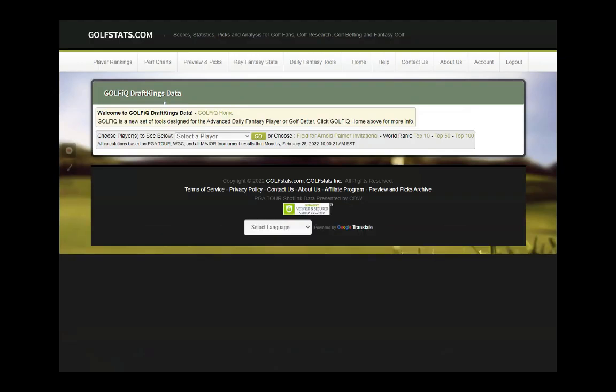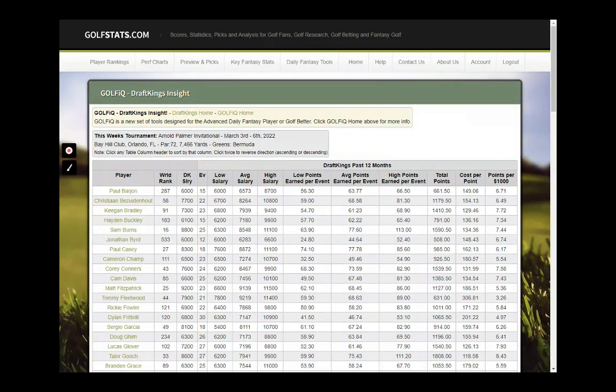So we touched a little bit about this on the top 10 when explaining the top 10. The GolfIQ DraftKings data allows you to look at detail of all the data we collect from DraftKings for any individual player, the current field, or players based on their world ranking. We're going to look at the current field.